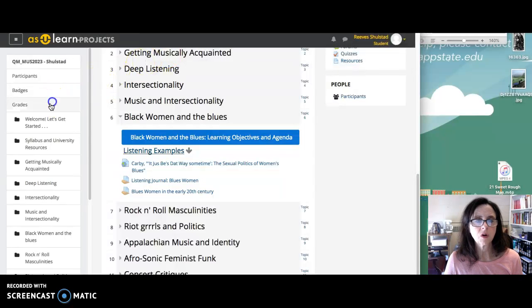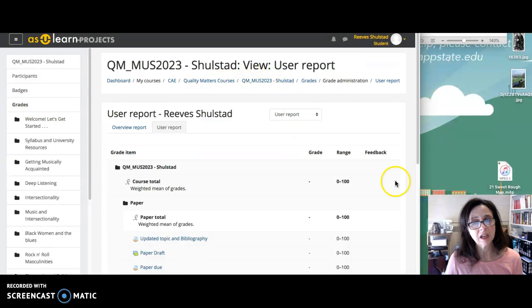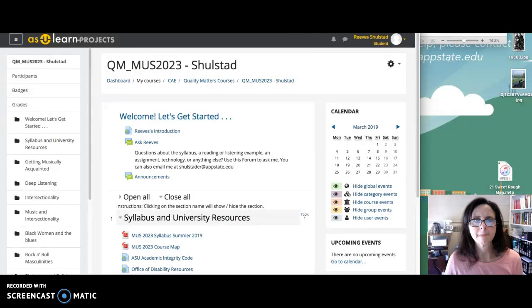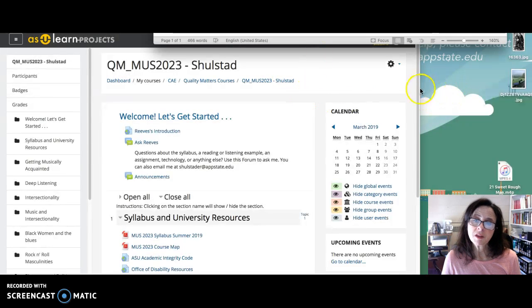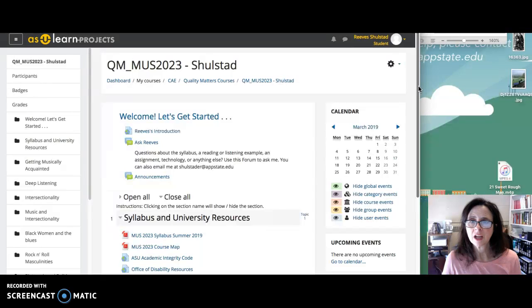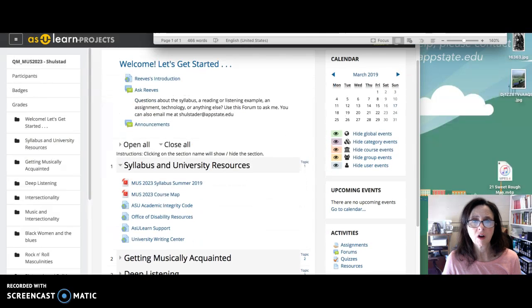In the navigation drawer, you can click on the gradebook to view your grades and see any feedback I have given you. We will spend the first few days getting to know each other and discussing music about which you are already passionate.